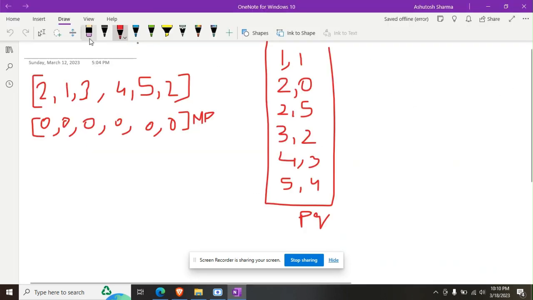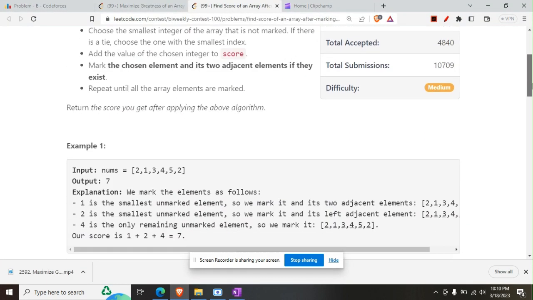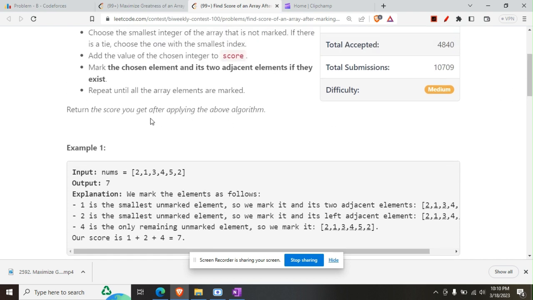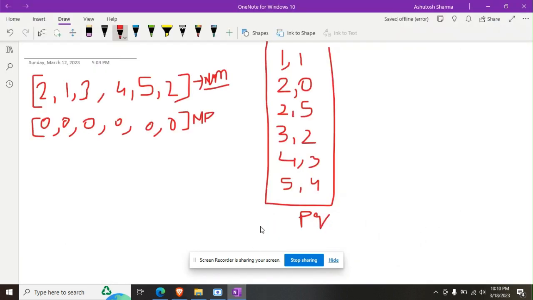Now let's take it in this manner. This is the nums array that is given to us. I just write nums here. After that we have the elements and we need to return the score. Sorry, not maximize, we need to return the score we get after applying the above algorithm. So let's understand this process.